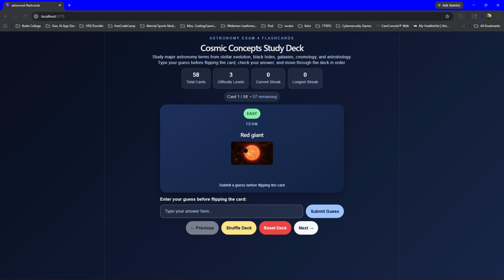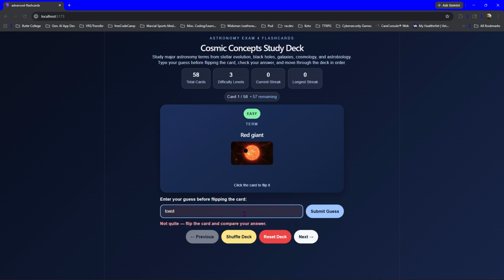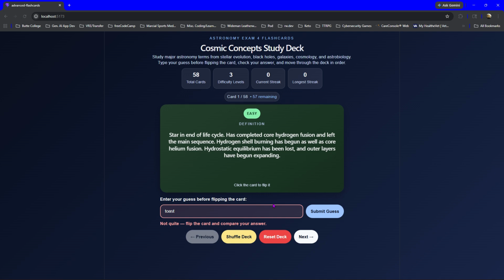Correct and incorrect feedback. When a guess is submitted, the application checks the answer and provides visual feedback indicating whether the guess is correct or incorrect. So if I write the word toast, because I know that has nothing to do with a red giant, even though it would toast stuff, and I hit enter, not quite. Flip the card over. Now you flip the card over, like, oh, okay.